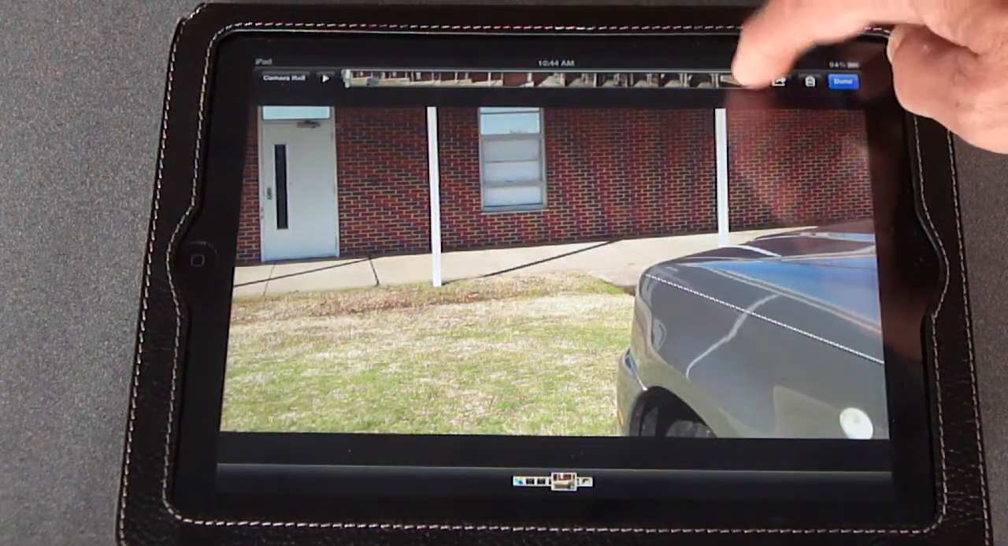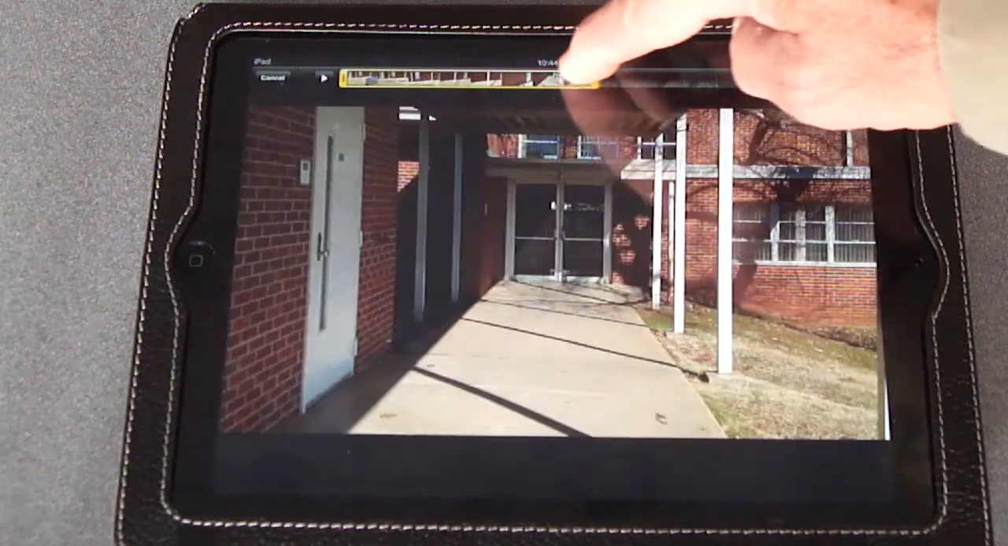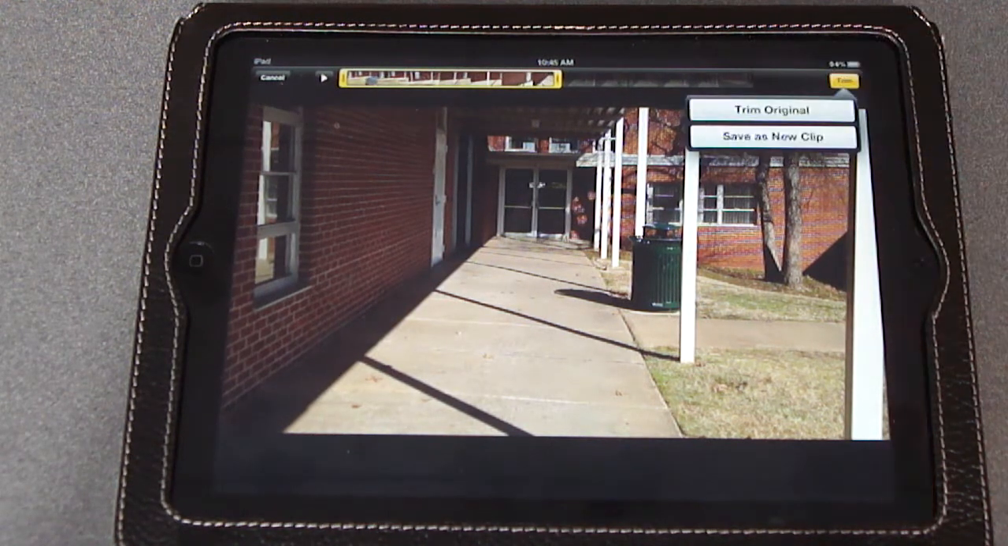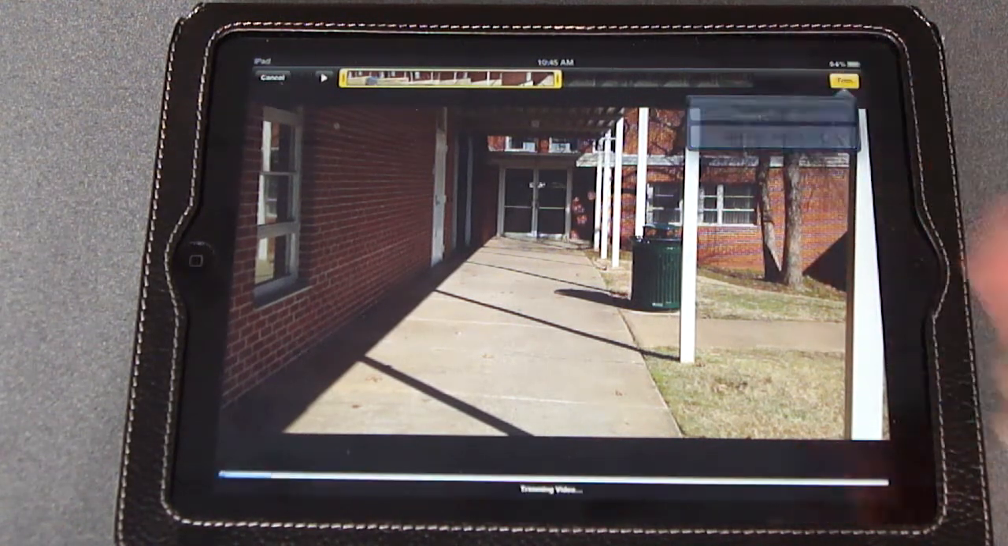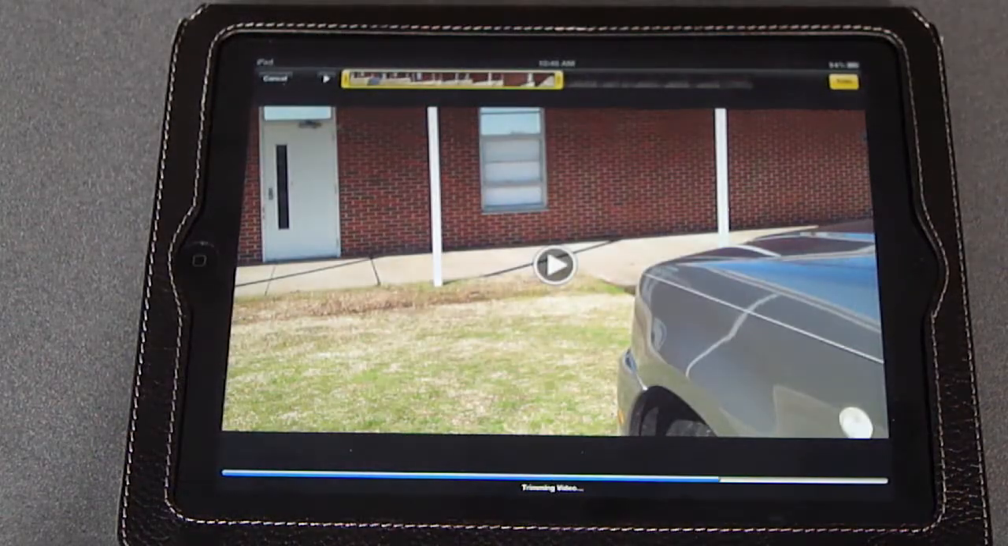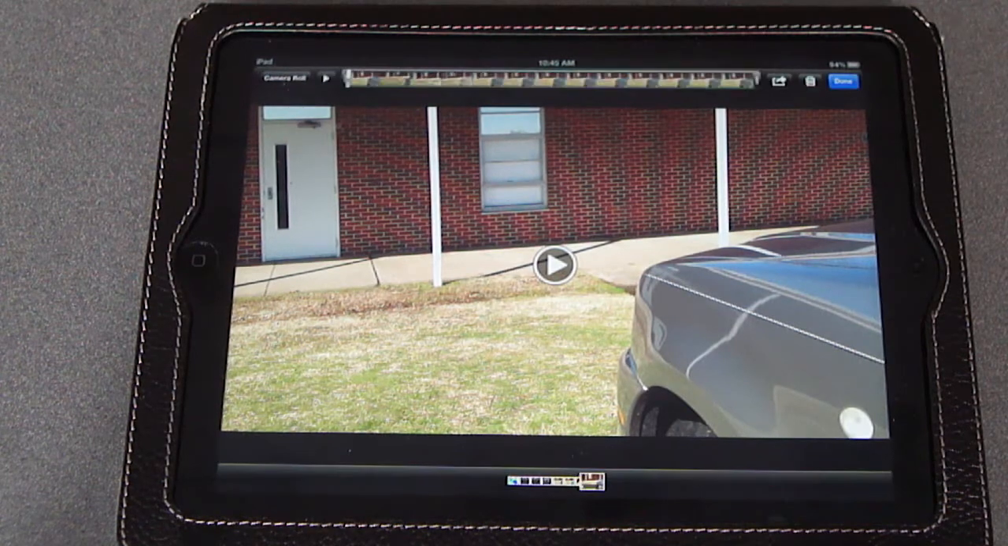So I'm going to light this up yellow and stretch this down to about half of this 37-second video. Up here in the right hand corner it says trim. When I push trim, it comes up and says trim original or save as new clip. You do not want to trim original unless you are wanting to get rid of all of the other stuff. Since we're just breaking this up, we want to keep everything, so we have to go to save as new clip. If you don't do that, you're going to lose all of the rest of the video, and if you were doing this for something really important, you will not have it back.